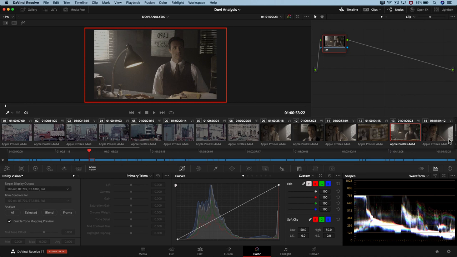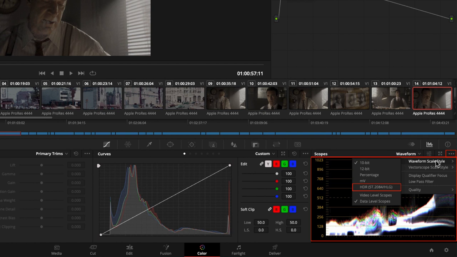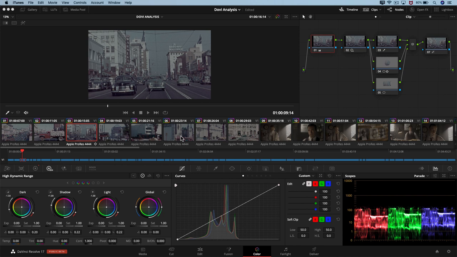As a tip, we need to change the scopes to nits when we are grading in HDR. We can do that by clicking in the options menu on the left side of the waveform and selecting HDR. Now we are ready to start grading. After finishing our grading, we will perform the Dolby Vision analysis.